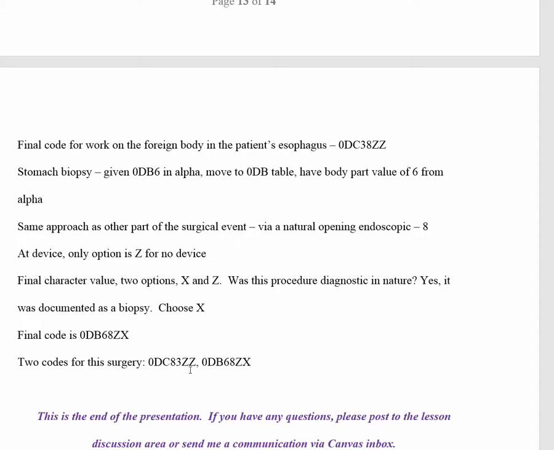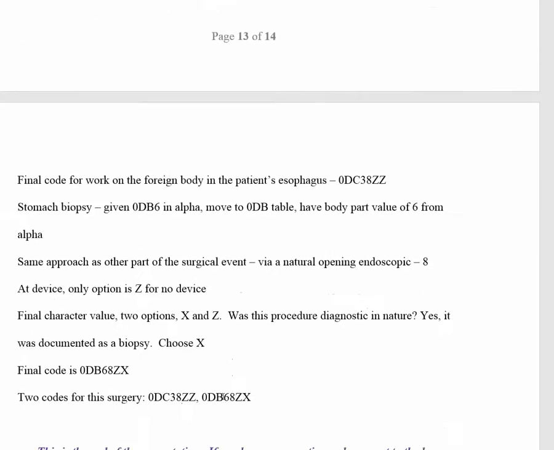And your final codes for this particular procedure are 0DC83ZZ. I'm sorry, 38. And 0DB68ZX. So it's important that you check. You can see I made 2 errors. I transposed these 2 codes, and then I also typed the Z. So it can happen. It's important that you double check yourself. We know that the second procedure was a biopsy, though when I was talking, I realized that definitely should be an X at the end.